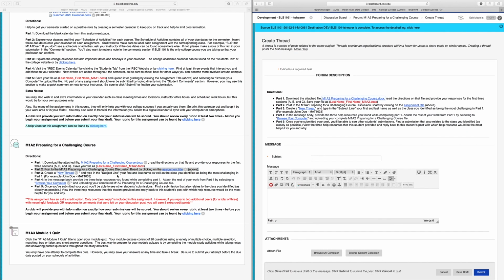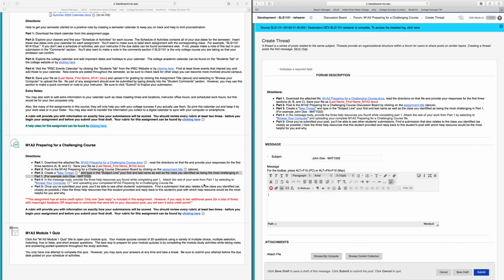Going back to our directions, it says once you type a new thread, type in the subject line your first name and last name, as well as the class you identified as being the most challenging for Part 1. For example, John Doe, MAT 1033. So in the subject line, I'll type in John Doe, MAT 1033, and continue on with the instructions.